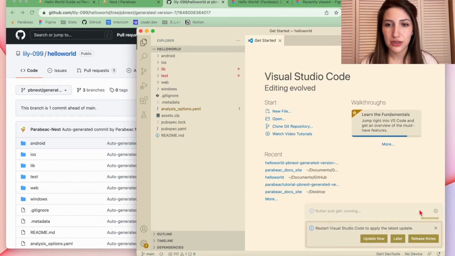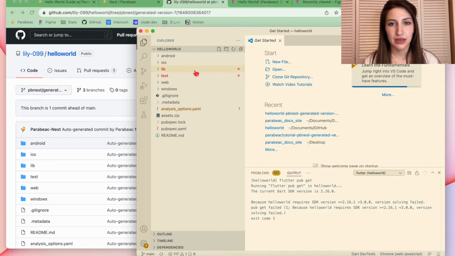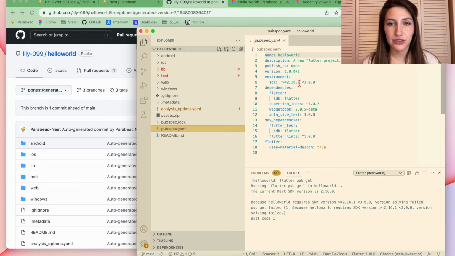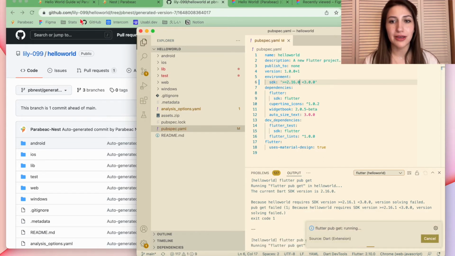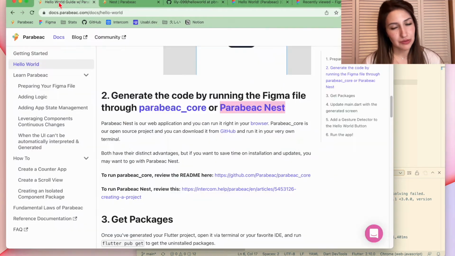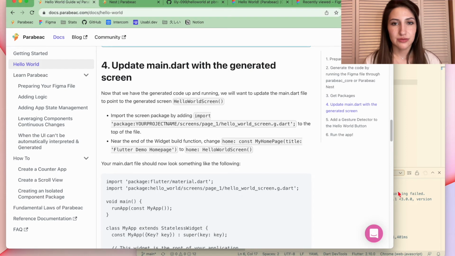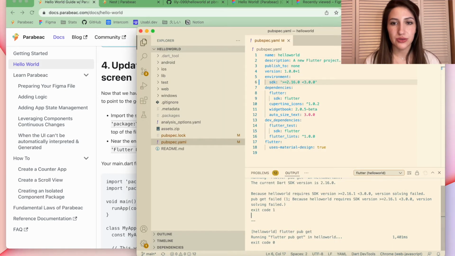Okay, so VS Code wants to automatically run Flutter pub get. If you're using anything else that doesn't do it, just type it into terminal and press enter. When I run that, I have a version discrepancy since my Flutter is a little outdated, so I'm just going to go ahead and fix that manually in pubspec.yml. If you have a newer version of Flutter, this shouldn't happen. If you don't, you can go ahead and do that too.